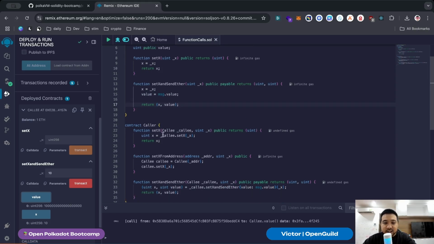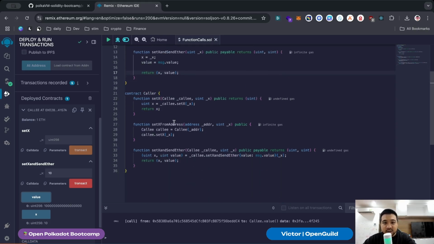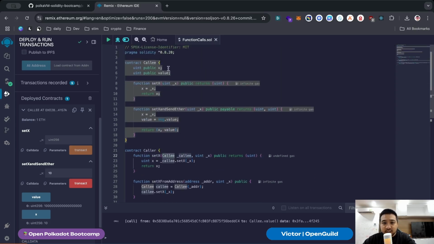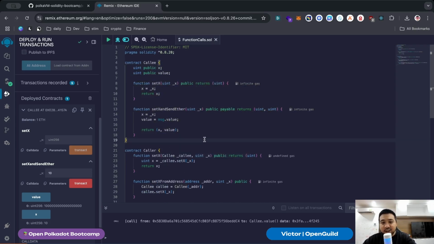Now let's go over to the contract caller. Caller is very similar, but you have three functions. You have a function setX. What it does is it takes in a contract, callee, which is this contract. So this is of type callee. Essentially, you're saying it's taking in a contract with the type callee in this case.